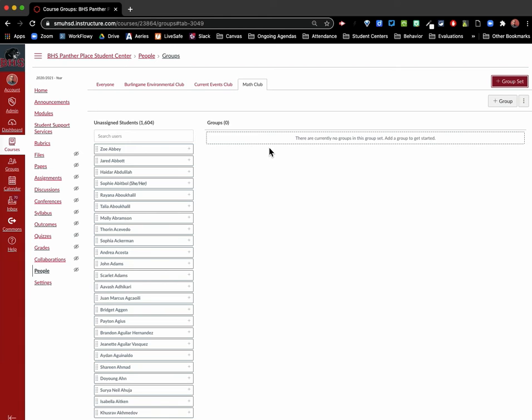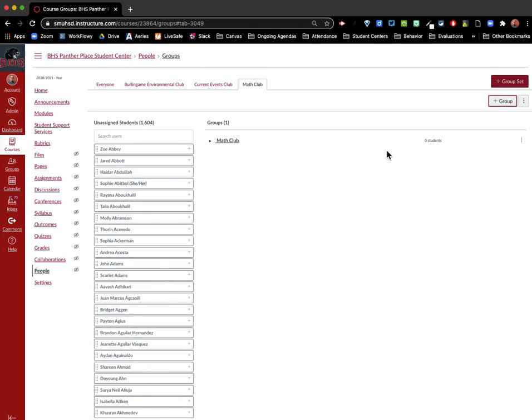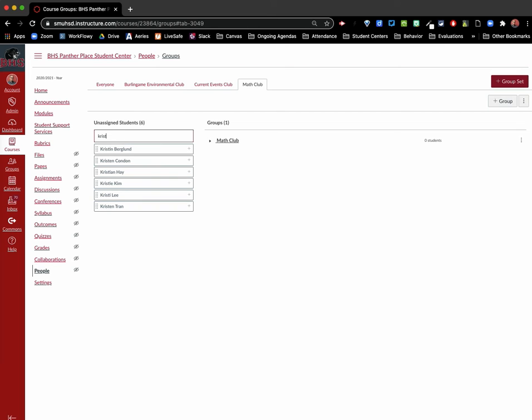So now if I hit the plus group button, I'm going to name this group the same as the previous one, which is Math Club. All right, I'll click Save. And now you'll notice I have 0 students. So how do I move students into this club? Well, this little search dialog comes in very handy. If I type in the name of an advisor, like Kristen in this case, and I hit the little plus button, you'll notice it lets me choose the Math Club as the place where I can add her.